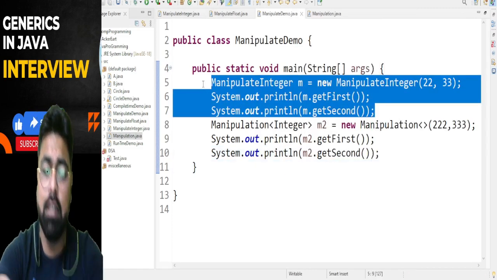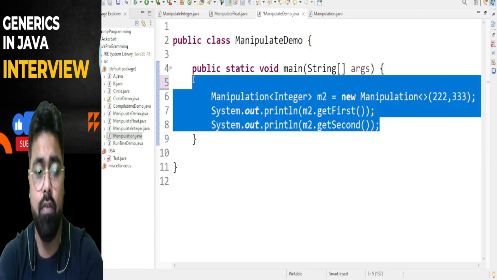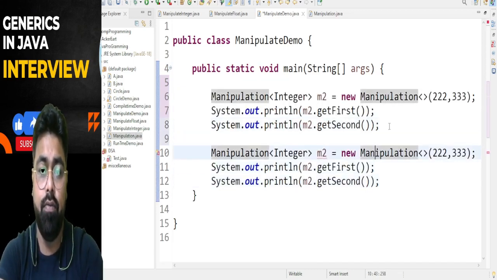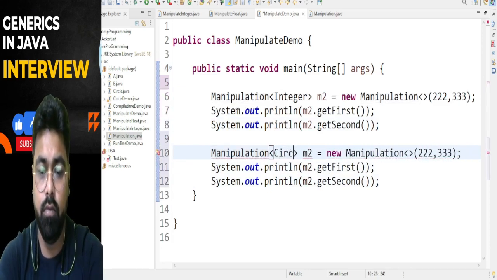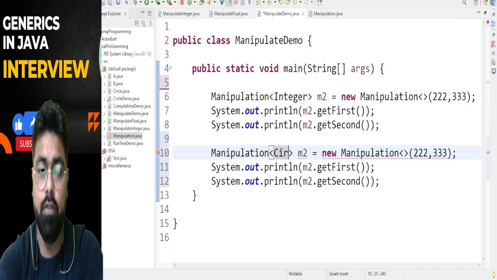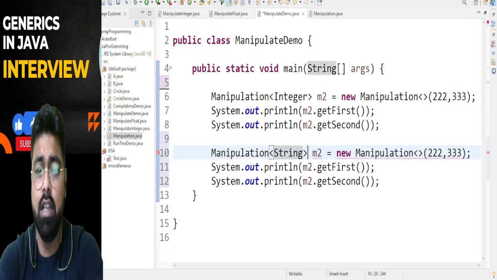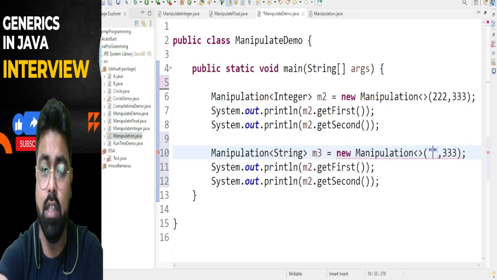If I want to pass some string type data, it is working on that as well. So we have to define the type at the time of creation of the object.